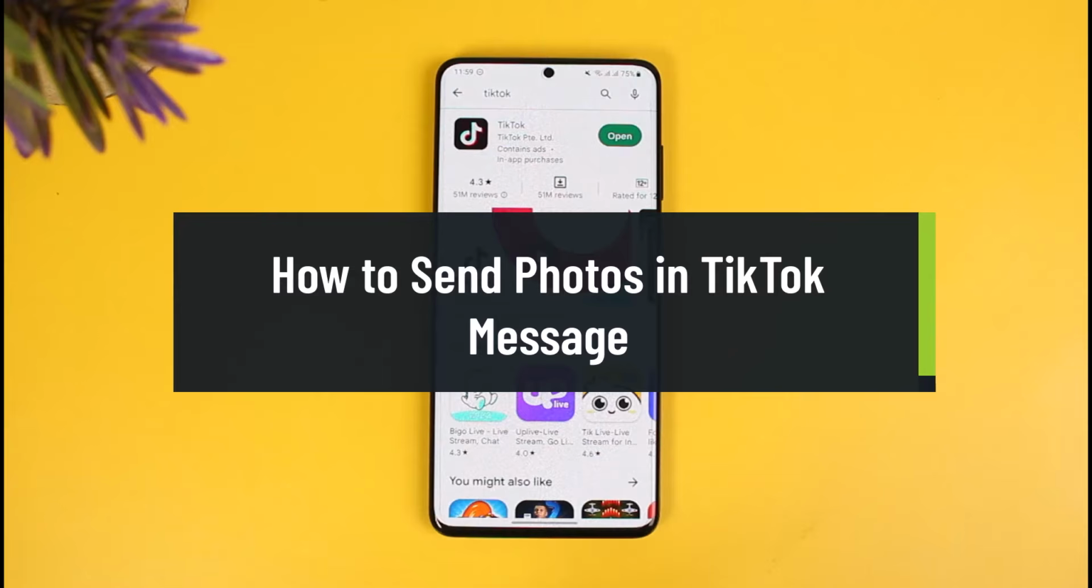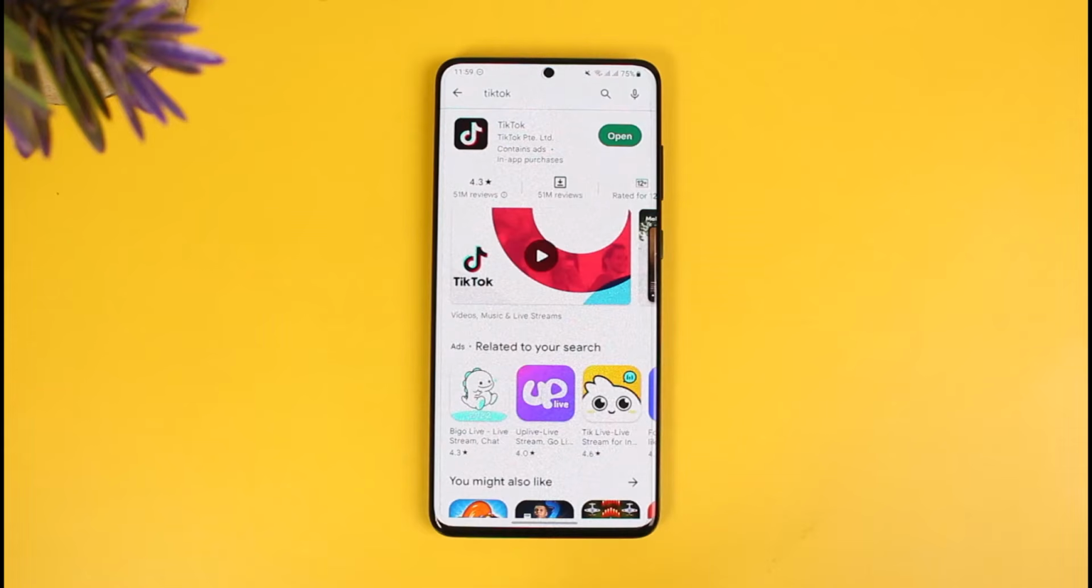In today's video, I will simply show you how you can send a photo message on TikTok. So make sure to watch this video till the end.